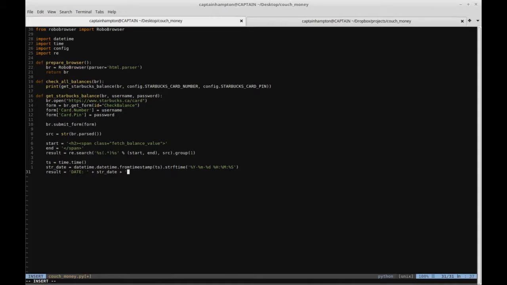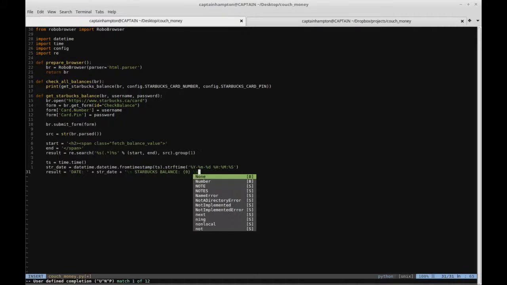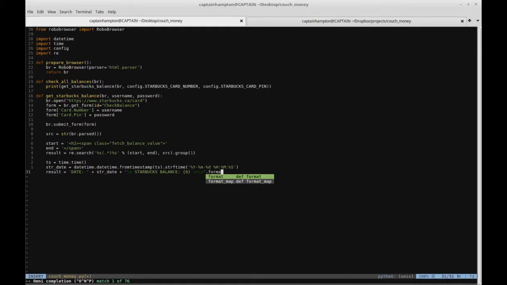And then, this is for Starbucks, so we'll say Starbucks balance, and then we'll put in here the actual balance. So we'll say this dot format result, which, if you look up here, is what we extracted from the source with the regular expression, and that will be the balance that we're after. And then I'm just going to return result. So with any luck, if I didn't make some horrible mistake, which I probably did, this should give us the result that we're after. So let's go ahead and run this.